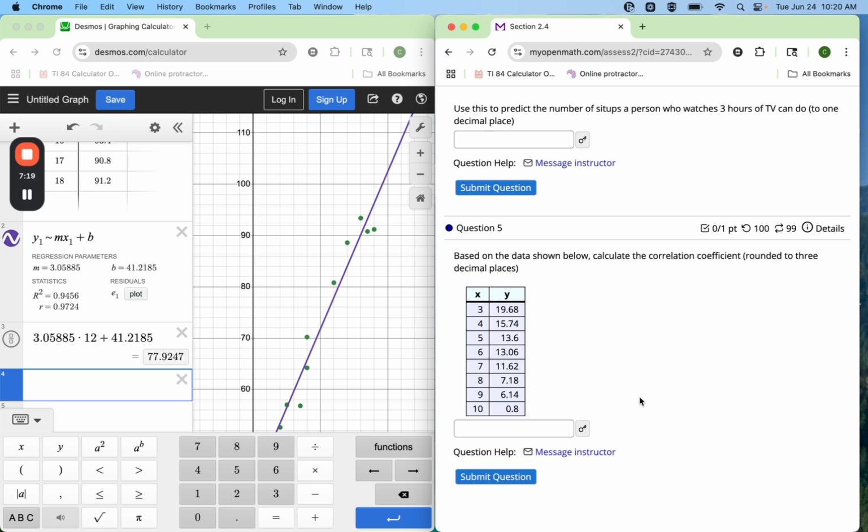Alrighty. A correlation coefficient of like 0.1 is terrible. You would probably choose a different kind of regression, like exponential or logarithmic, something like that. It would not be a line in that case.